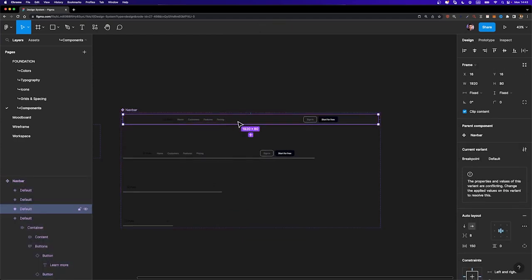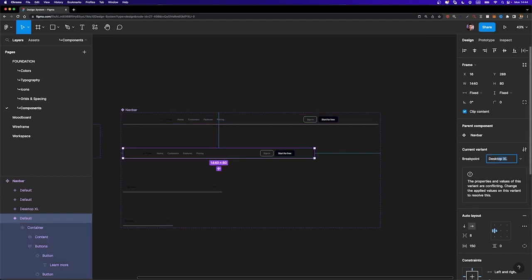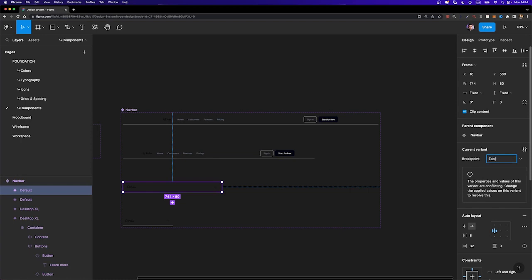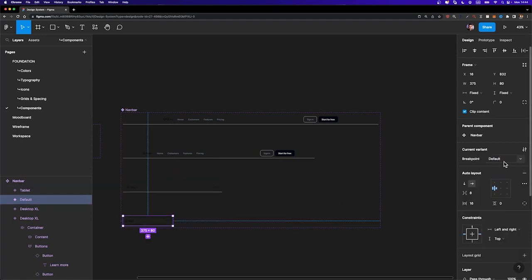I'm gonna start with this one, and I'm gonna rename this value. It's gonna be desktop XL. This one is gonna be desktop. This one is gonna be tablet. And this one is gonna be mobile.